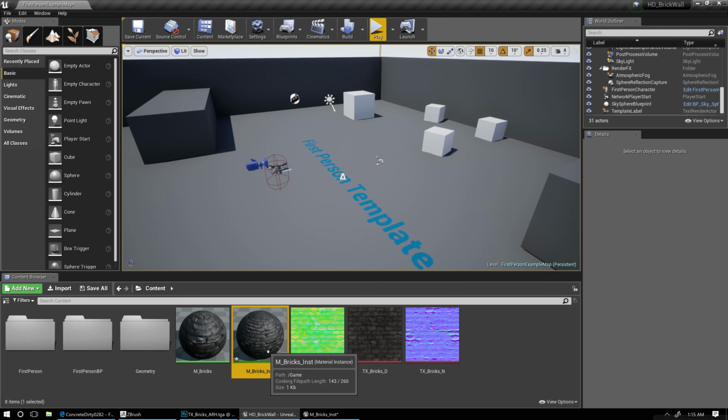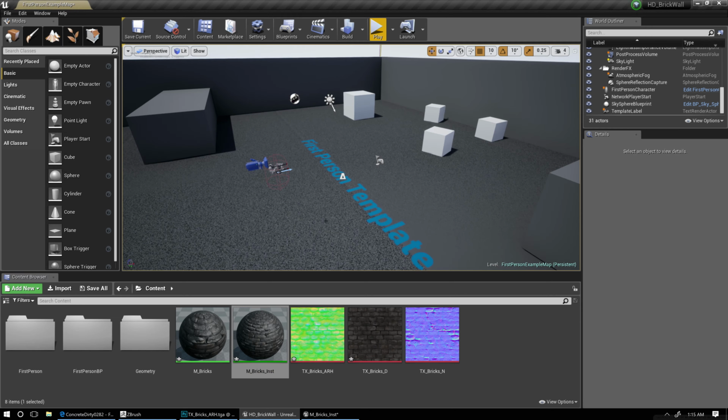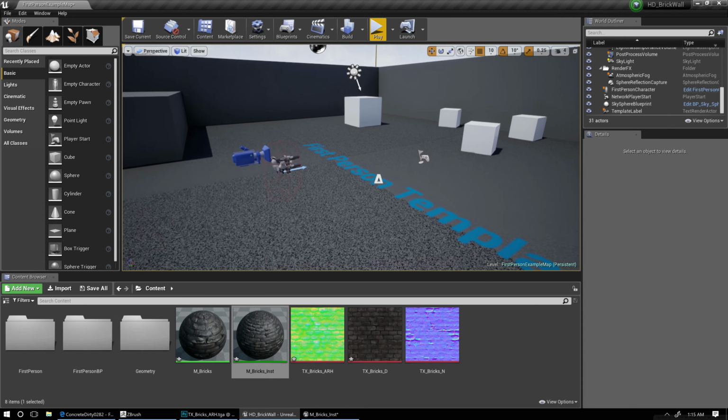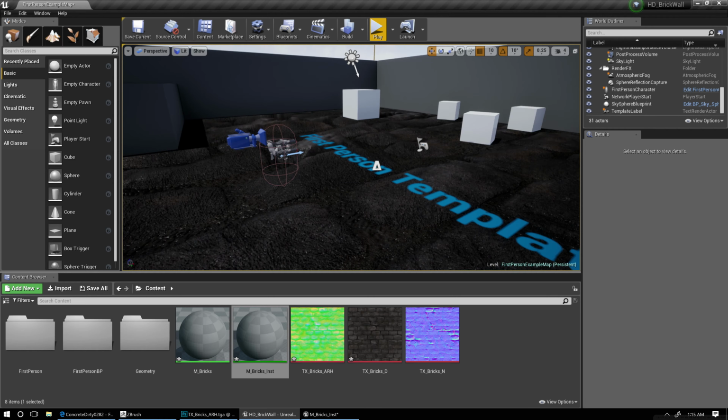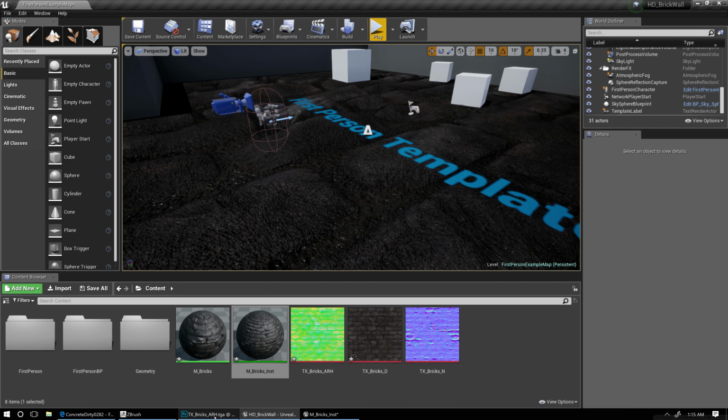So now if I drag this onto our floor here, now you can see it's massive. So we can easily fix that. We can just go to our material instance and go to the tiling.